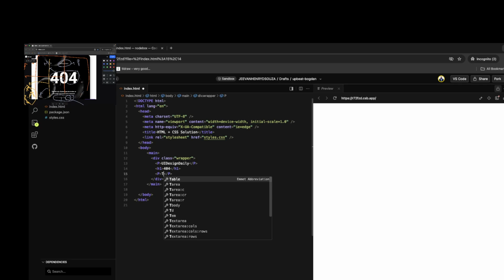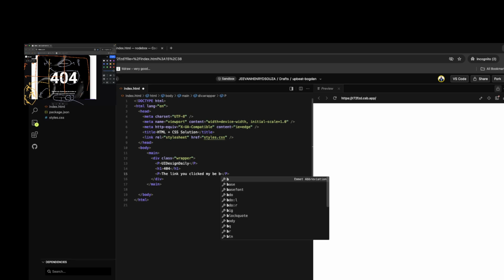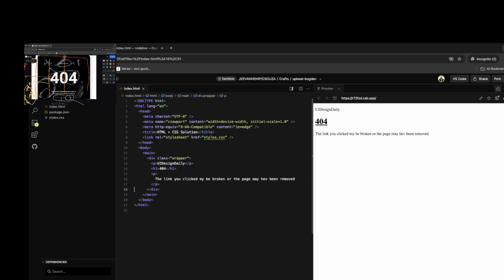That's the link you clicked may be broken, or the page may. So now the HTML is coming there. Sorry, the paragraph has come in. Let's have a paragraph.